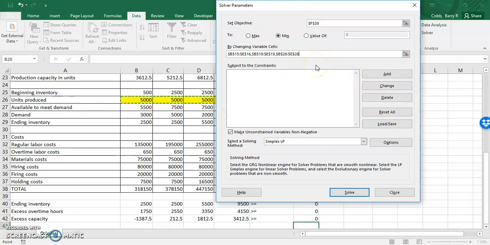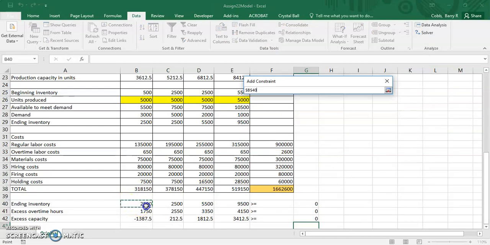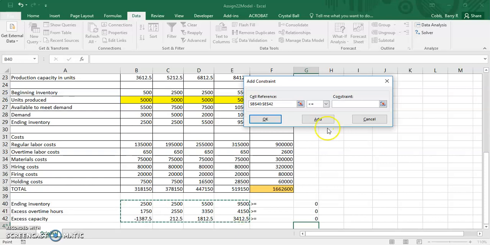Now we need to add the constraints. And the nice thing about having them formatted this way is that we can simply highlight all 12 of these cells, the 3 rows we added for the 4 months, and then make those greater than or equal to, and I'm going to simply type in 0 and see if the Mac solver will process that.